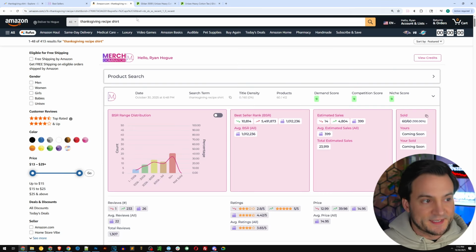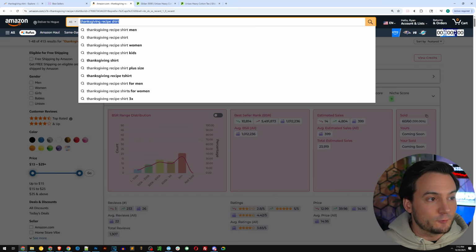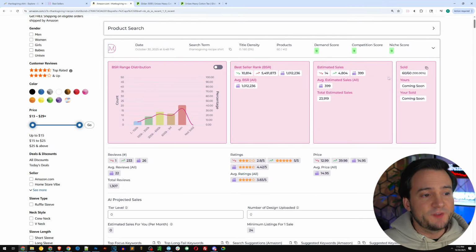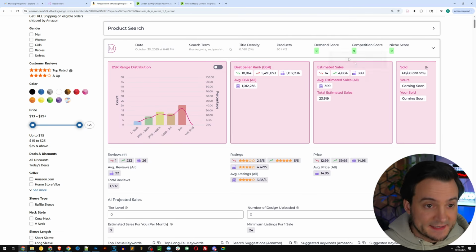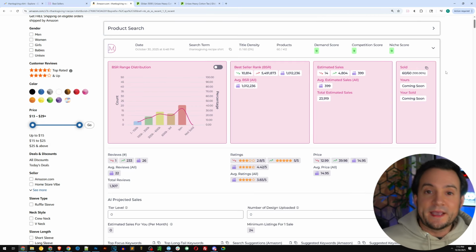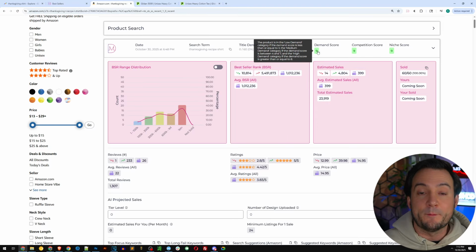So I went to Amazon and I extended my research. I typed in Thanksgiving recipe shirt into the search bar. Now, because I have the Merch Dominator Chrome extension, I instantly get a demand score, a competition score, and a niche score. These are all based on actual data points Amazon gives us, so I know it's in demand based on the BSRs of the products that it returned.